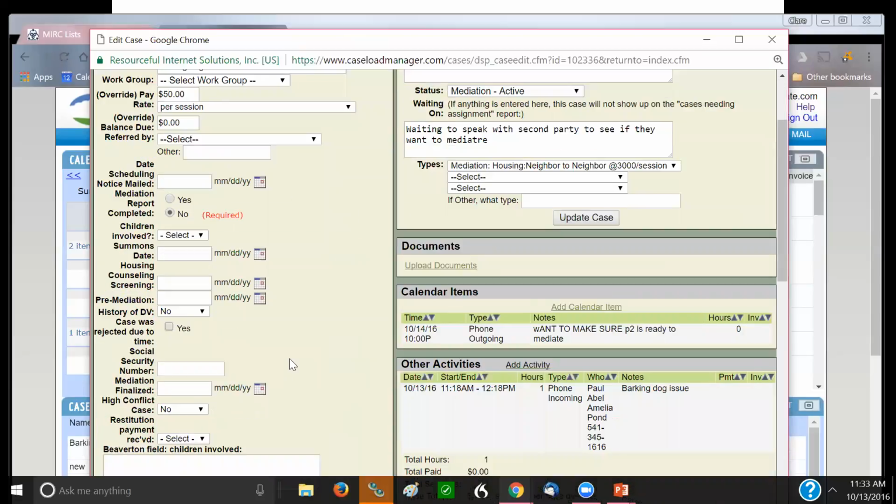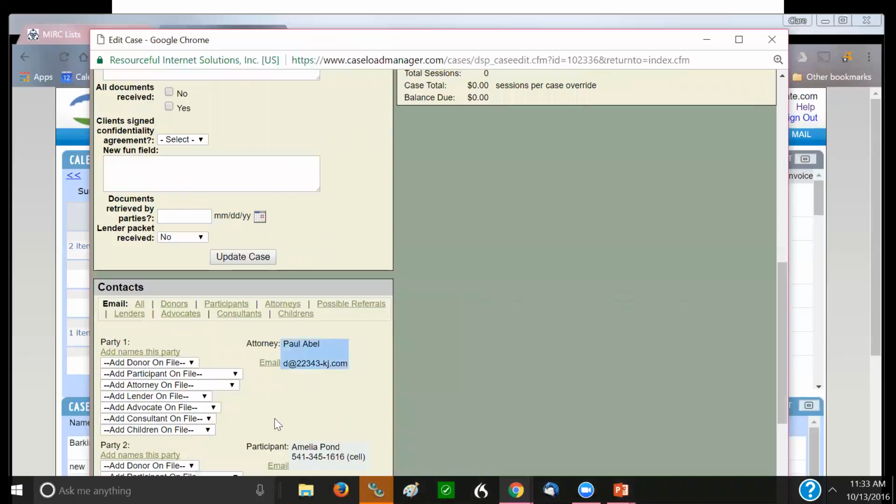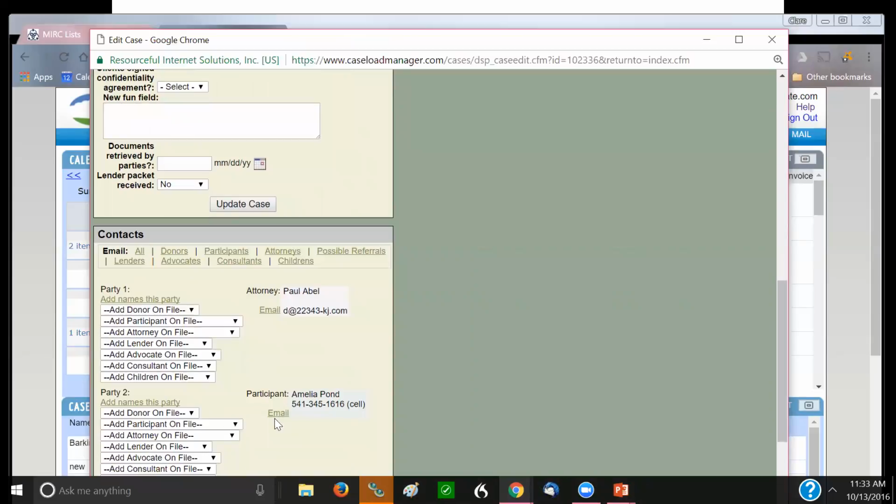So now I'm back in my case. I've made a couple of changes, updated those changes, and now I want to send people an email. Let's say I've talked to my lovely Amy Pond, which one of you noticed the TARDIS reference, Doctor Who reference, thank you. So let's say that I've talked to both of them and they are 100% on board to mediate. We've scheduled our mediation time. So I'm going to send them a note.